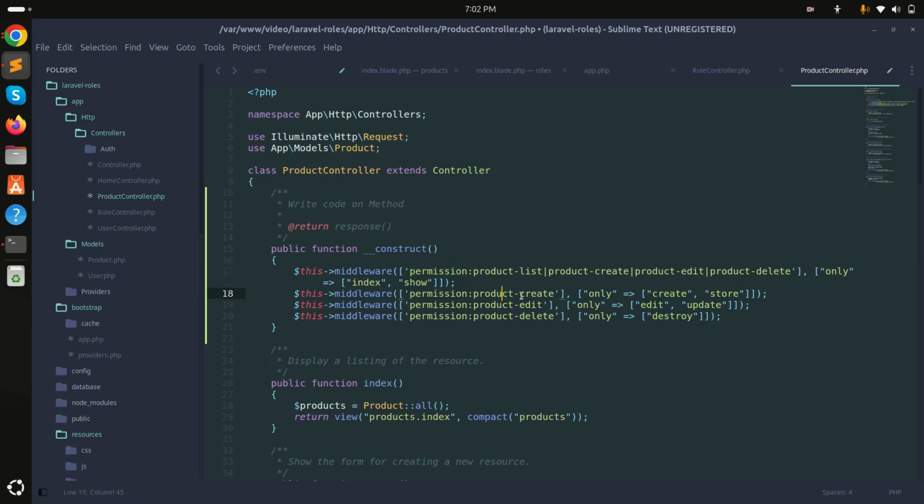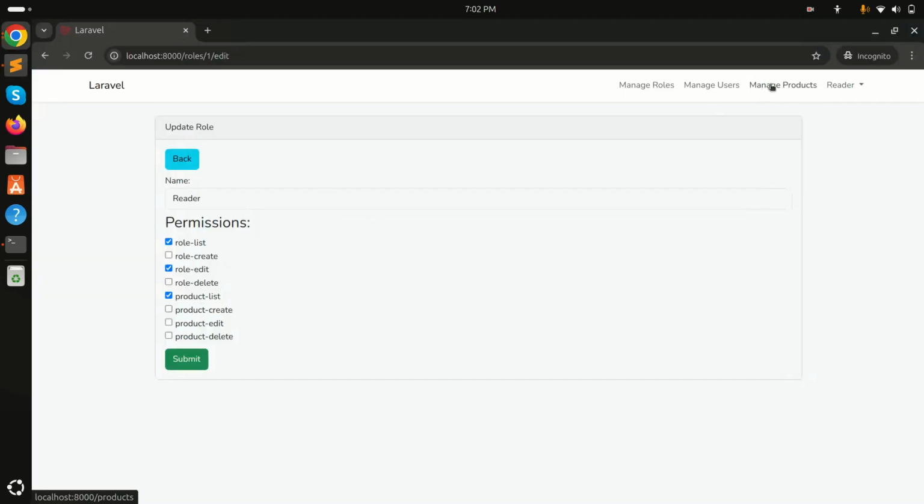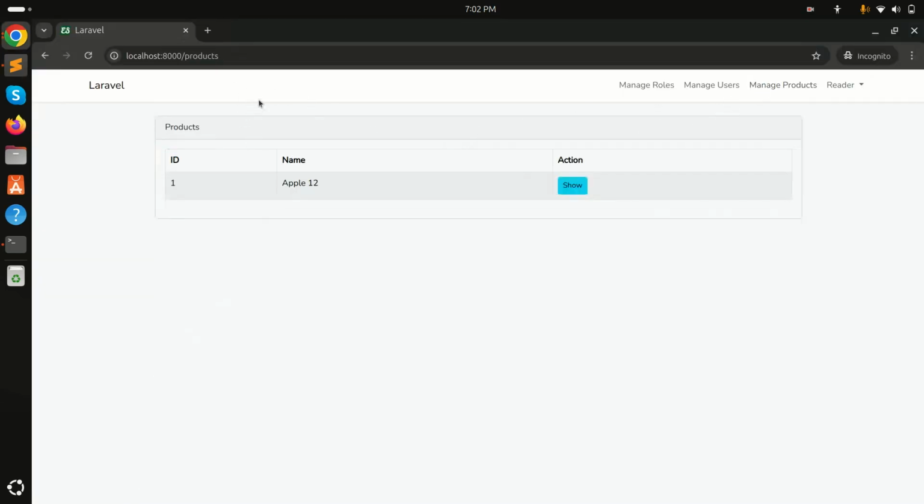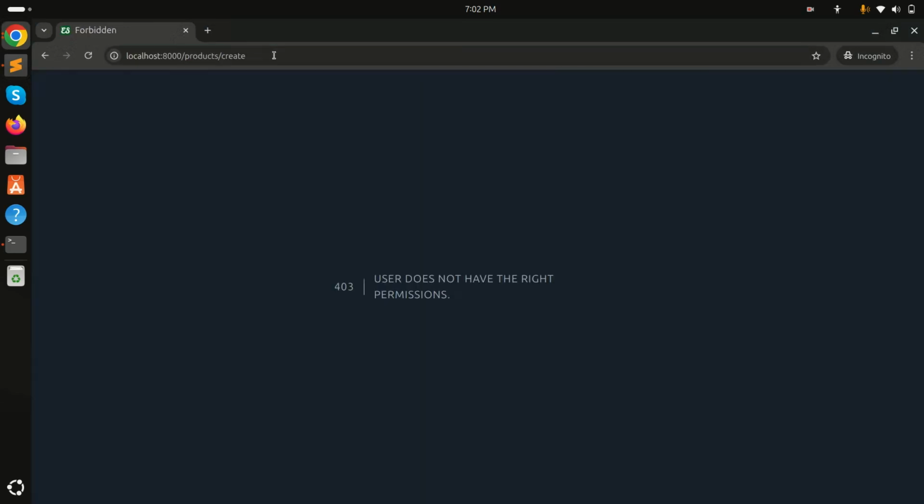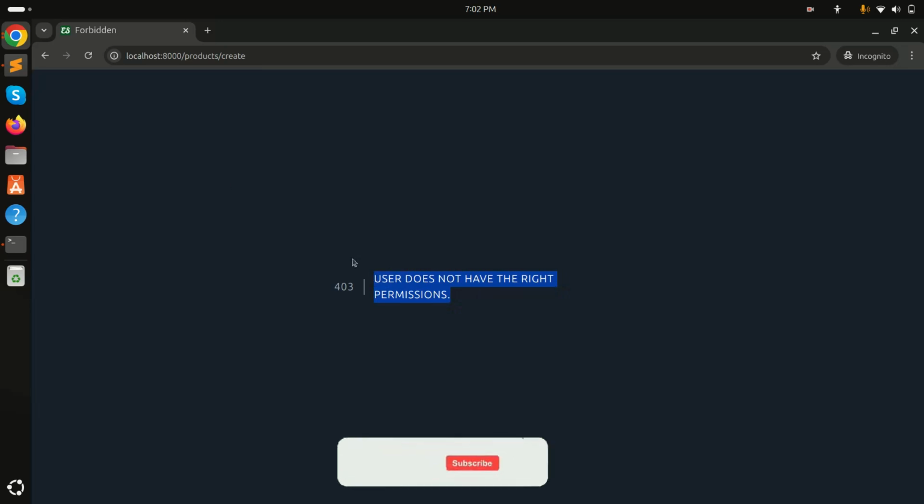Same thing, if you have a product create permission, then you can access create and store method. Okay, if you have a product edit permission, then you can only access edit, update. Okay, same thing, product delete, then you can access destroy. Okay, now same thing. Okay, and now let me go here and go to the products. You can see I have only permission of view. Okay, and if I say create and hit enter, you can see that user does not have the right permissions. Okay, you can also define your custom message and all the things.